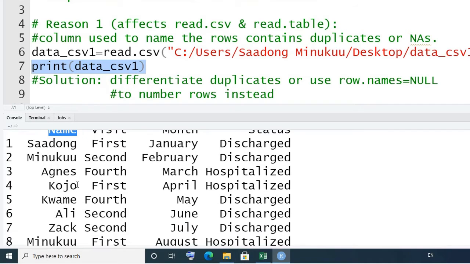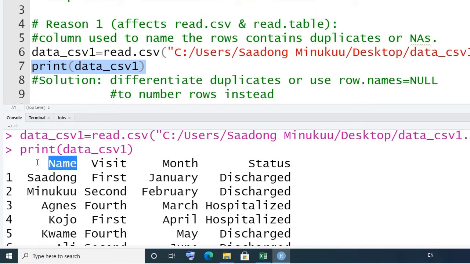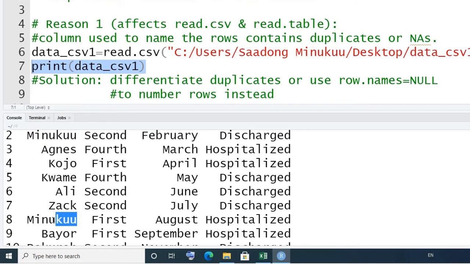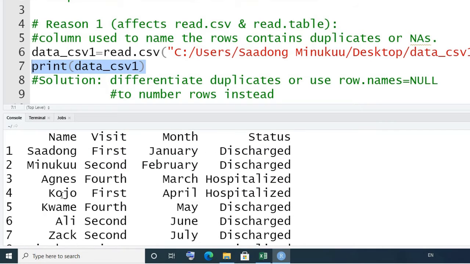However, if we use name as this particular variable to name our rows, R would give us this error: duplicate row.names are not allowed. Why? Because we have Minukuu here, and we also have Minukuu here, so there is a repetition, so there are duplicates. So let's see what happens.